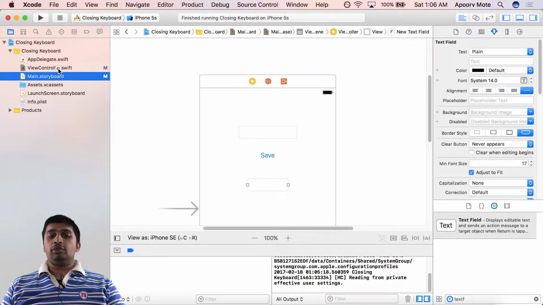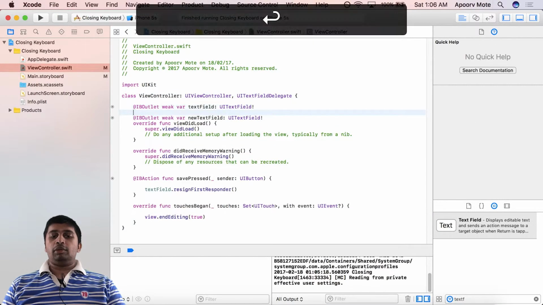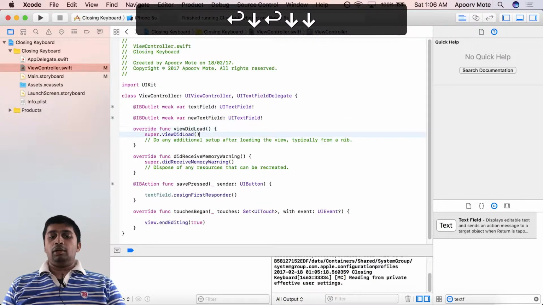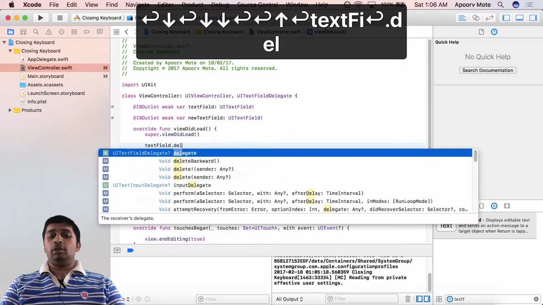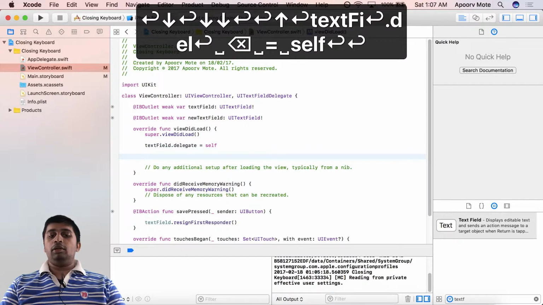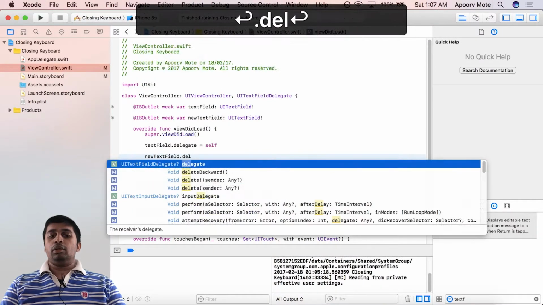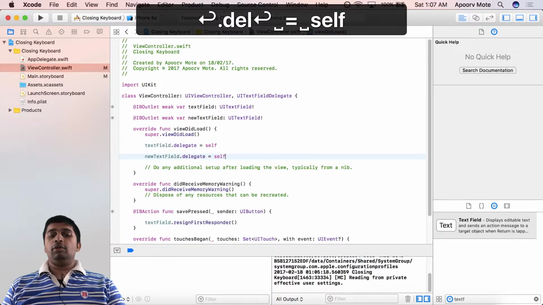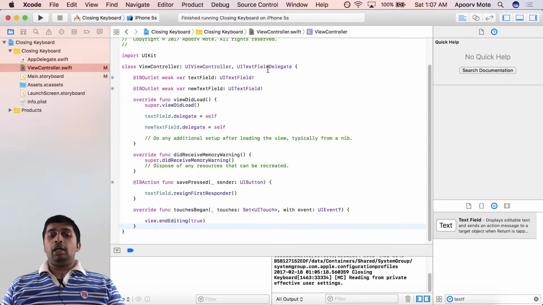I'm going to go to the view controller Swift file, make some spaces, and in viewDidLoad I'm going to set textField.delegate equal to self, and similarly newTextField.delegate equal to self. So this you can do either in the main storyboard or programmatically. I'm doing it programmatically. Now this delegate has this one method.